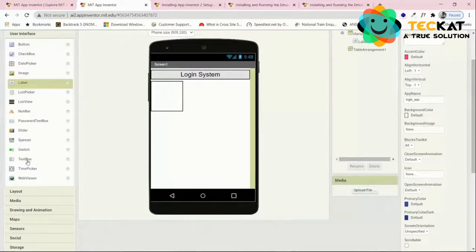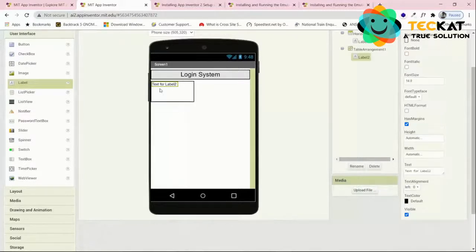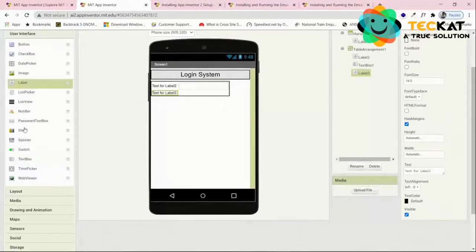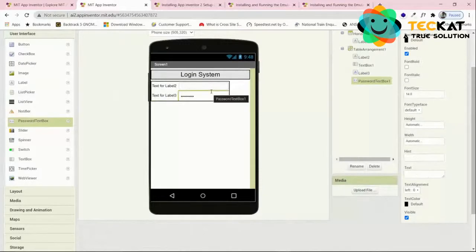So now our next step is that we want a label for username and password. Okay, a text box for password. So we have a password text box right over here, and a normal username text box right over here. But we require labels, so we're going to have one label for username, and the normal text box for username, and again a label for password, and we're going to have a password text box over here. So this is the password text box.